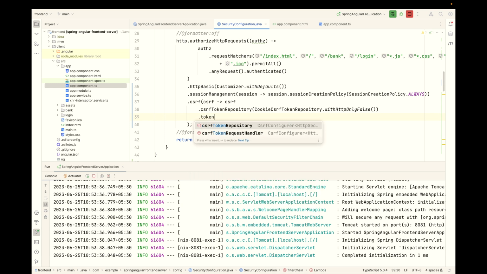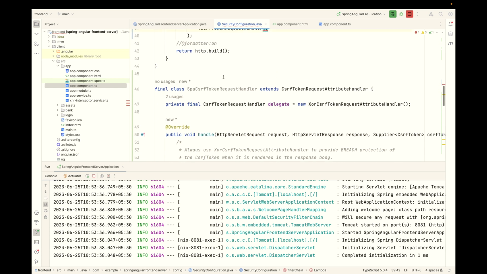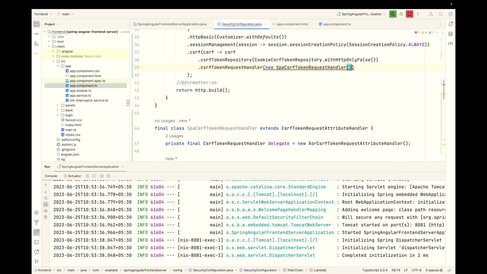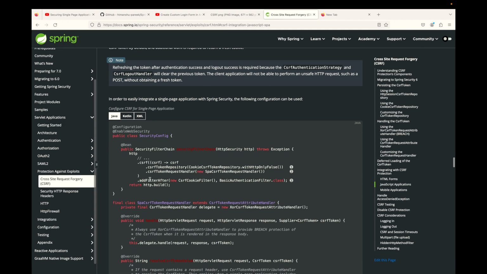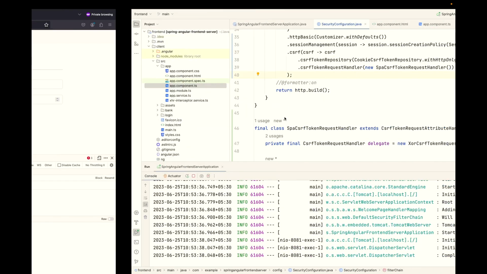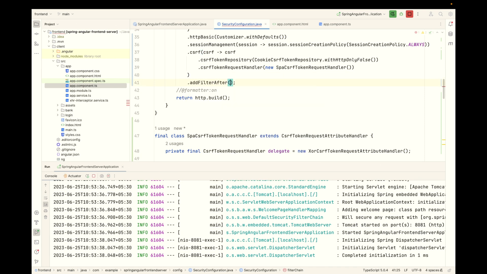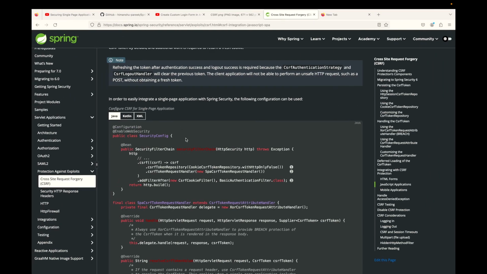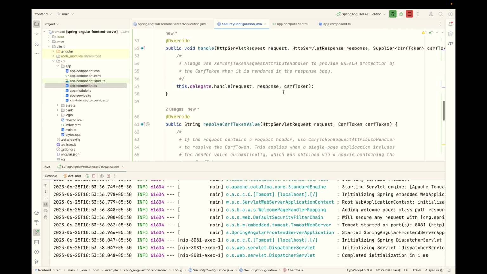Dot CSRF token request handler, and the value will be this new class, SPA handler. And after that we need to add another filter, add filter after. This new CSRF cookie filter, and I will put this filter after authorization filter dot class. So this CSRF cookie filter will be applied after authorization filter.